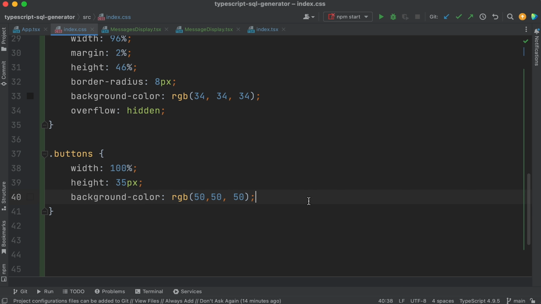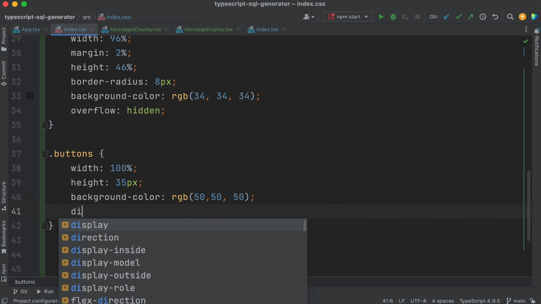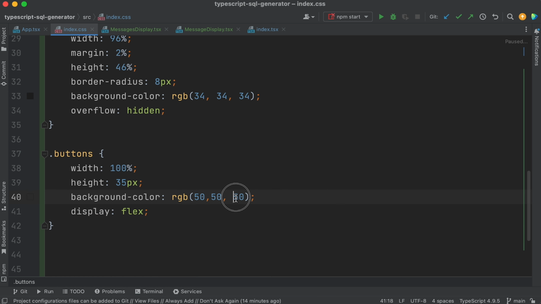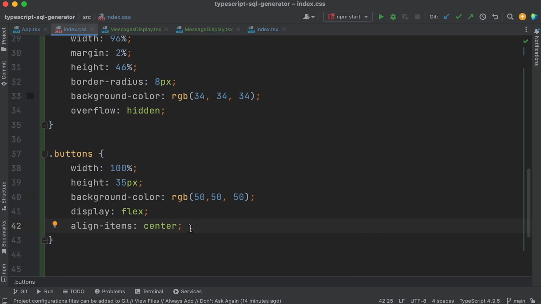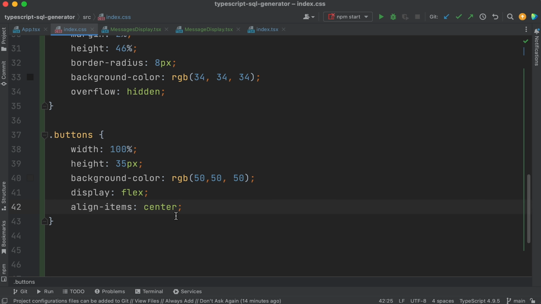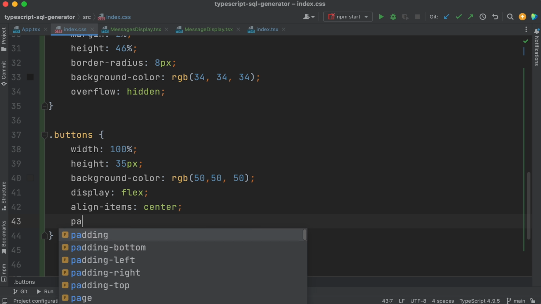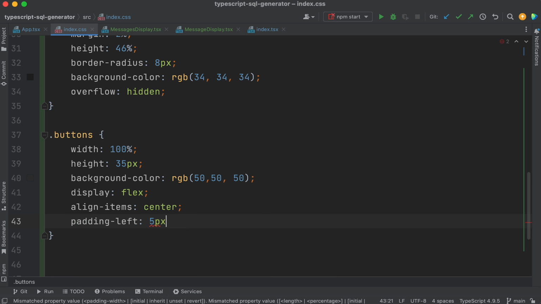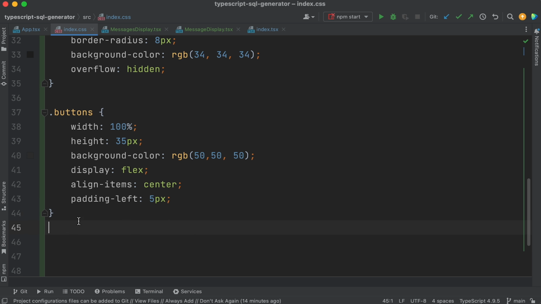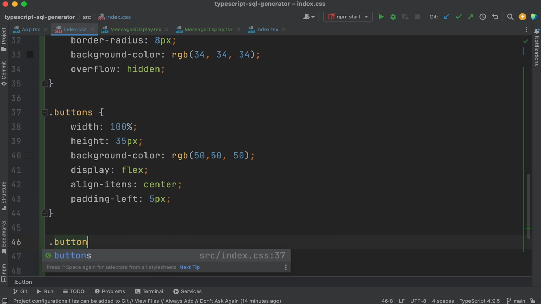So there we go. And I want to make sure that all the buttons inside of it appear next to each other. And for that, I'm just going to use display flex. And I also want them to align in the center from top to bottom. So I'm going to use align items center, because we're going on the cross axis. Next, I also want the buttons, or anything inside the buttons display, to start a little bit from the left. So I'm going to give padding left 5 pixels. Great.